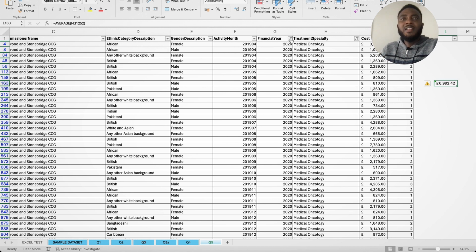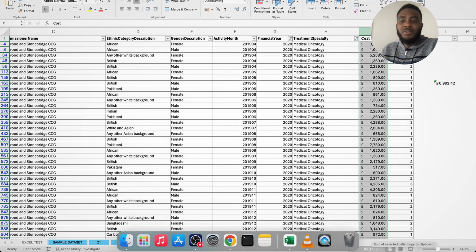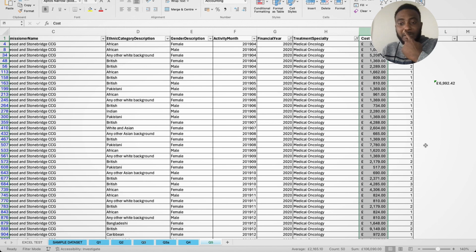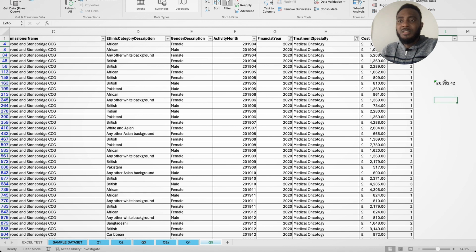And of course, remember that an average is simply the sum of numbers divided by the number of numbers. In this case, the sum of numbers here is 106,090 divided by the count of numbers, which is 49. However, this is giving us a different value because there are spaces in between. We did not filter this before our calculation. So let me just delete that and then run through that again.